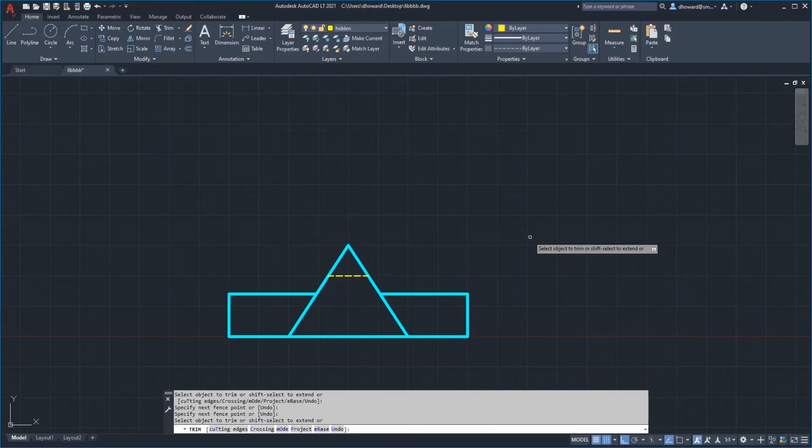So now I'm going to go to my construction layer, type XL, enter, and then V, enter, and place all the vertical construction lines.